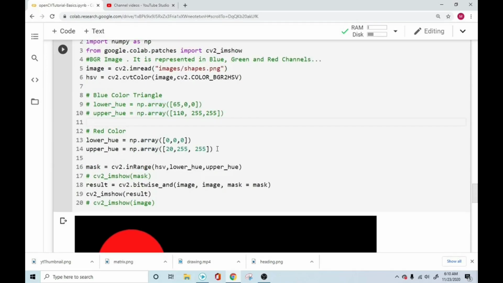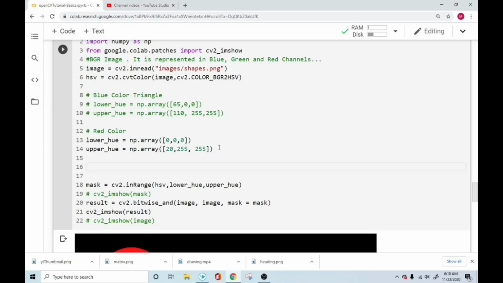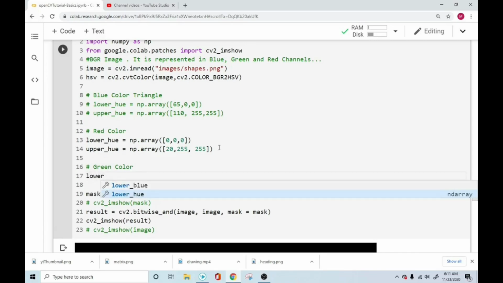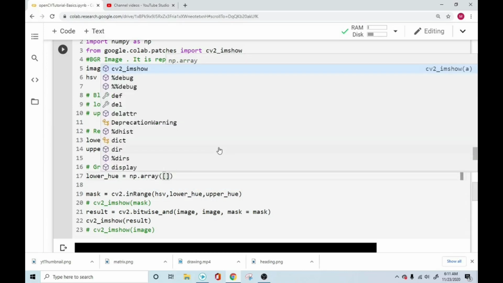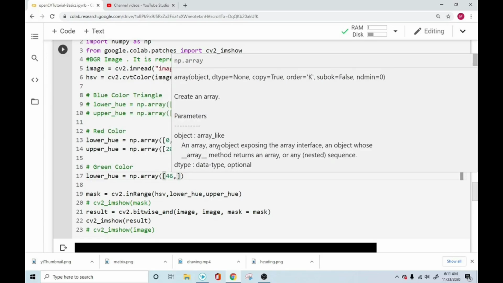Similarly, there are different other profiles. So we had the red color. Now we can also look into green colors. Green color also has its own lower and upper hue, which is given by np.array, and this range for green color goes from 46 to 91.